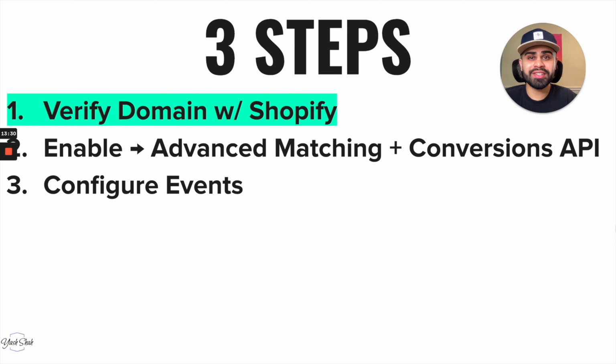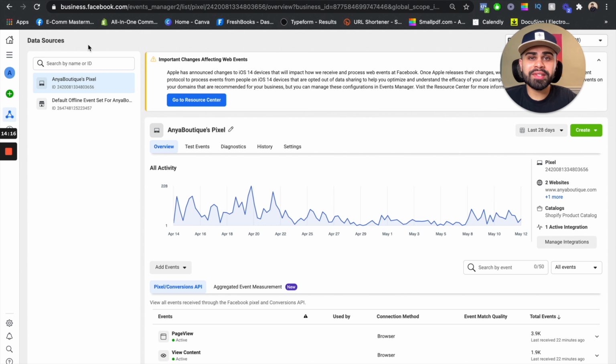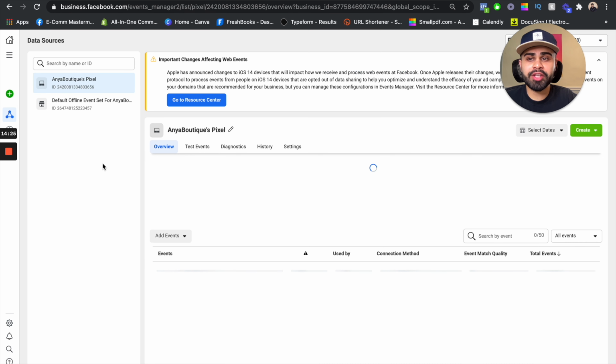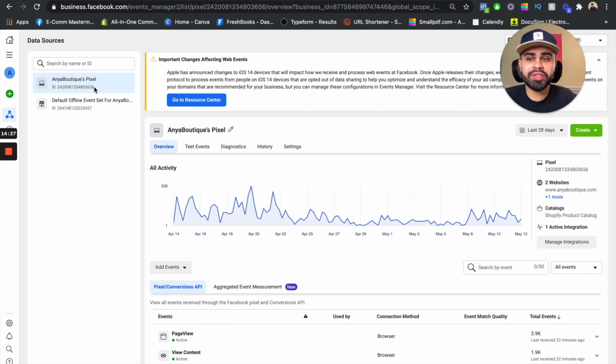For this step, we want to be in our events manager. How you get to this page is clicking on the menu or business tools, and events manager should be right here. After this page loads, make sure you have the right pixel selected as well.